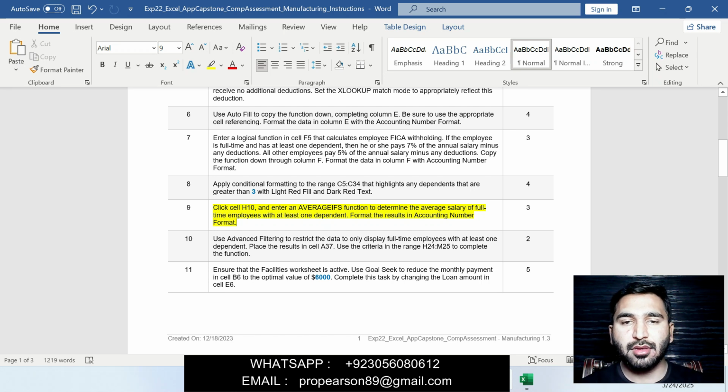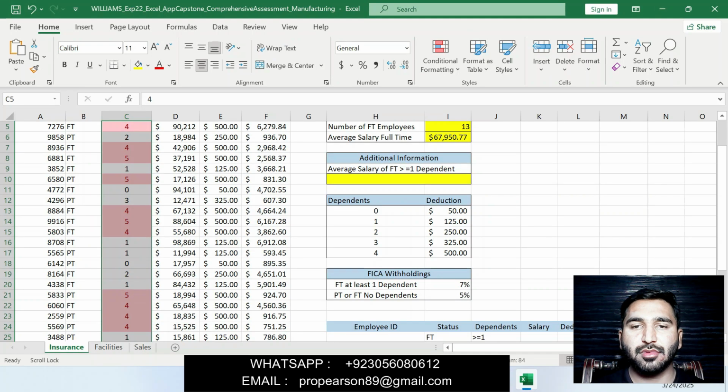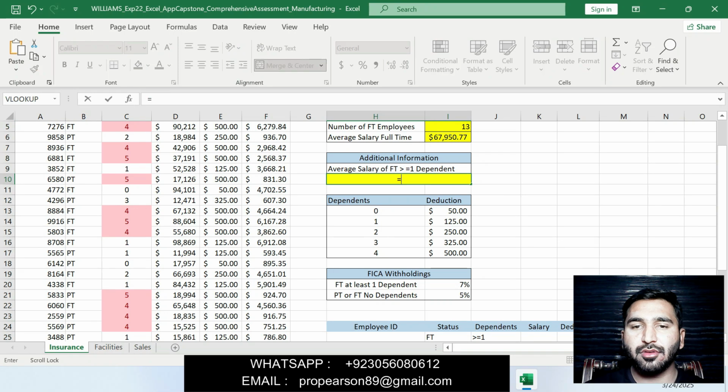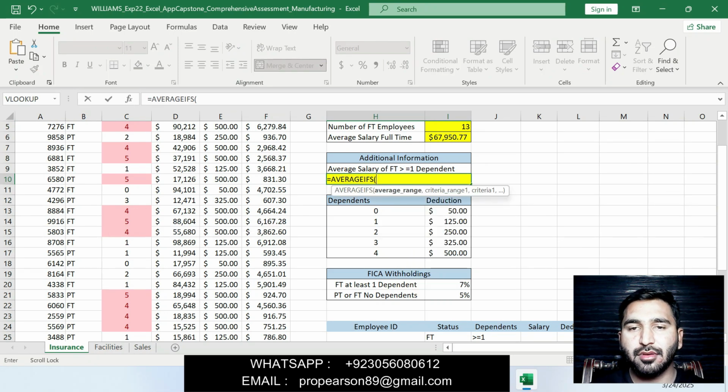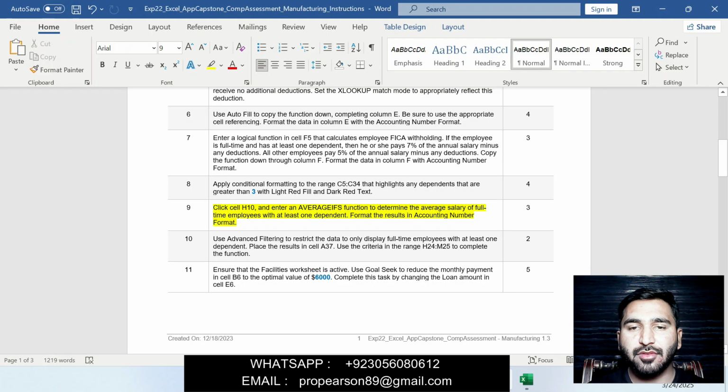Okay, format the result as accounting number format. First we will click on cell H10, then we will enter an AVERAGEIFS function. Press equals and enter the AVERAGEIFS function to determine the average salary of full-time employees with at least one dependent.